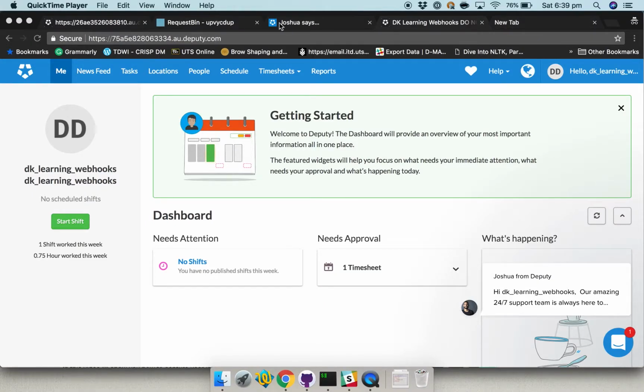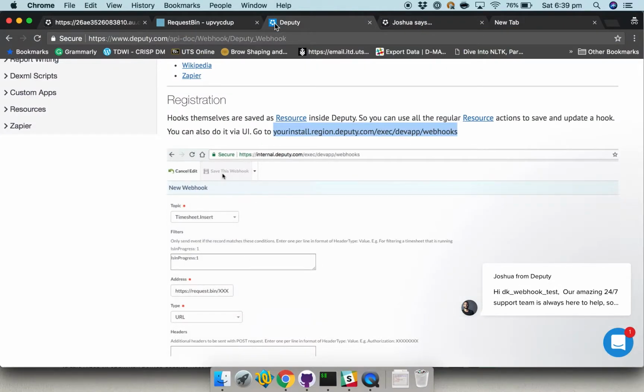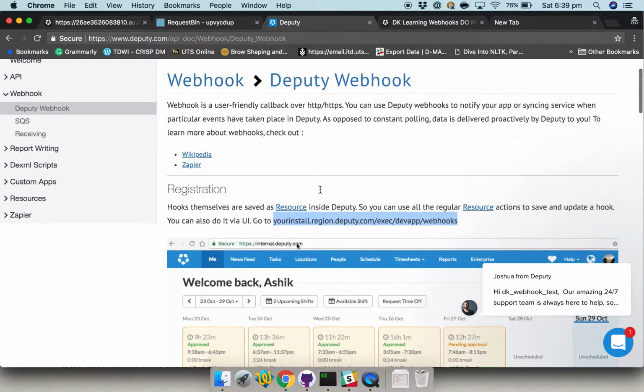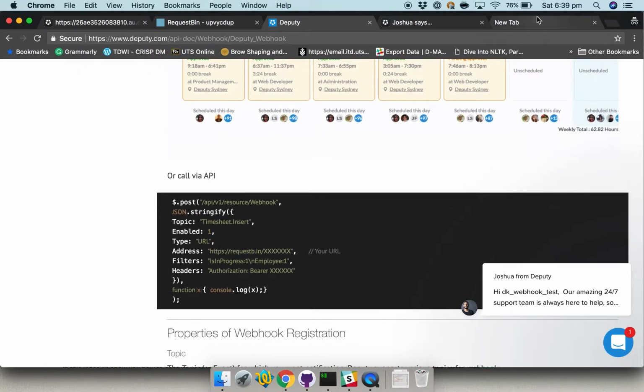And so this is basically Deputy's webhook page, where it shows how you can create a webhook. So yes, let's try doing that first.